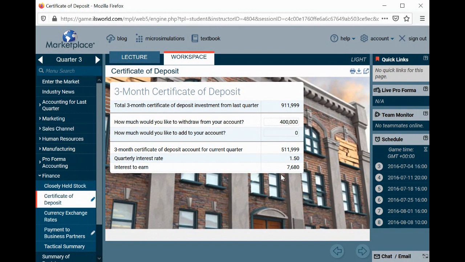So let me make this absolutely clear. Withdraw all of your money from the deposit account from last quarter and don't put any more back in there, not until the end of the game. Okay, and if anybody doesn't do that, forgets to do that, I'm not bailing you out.